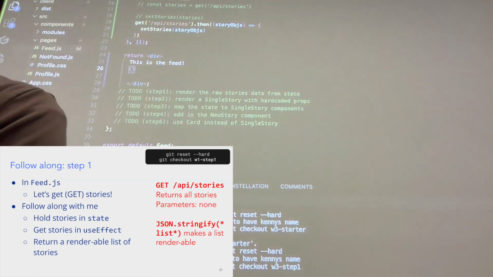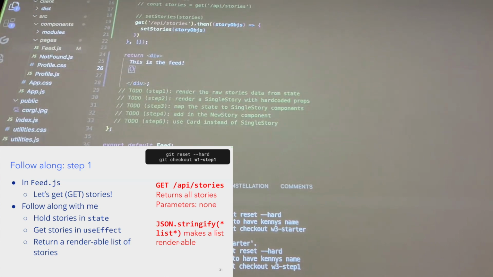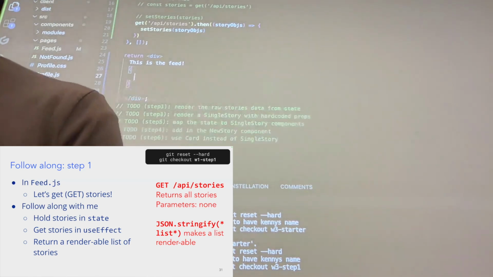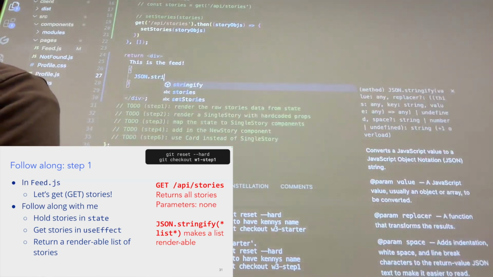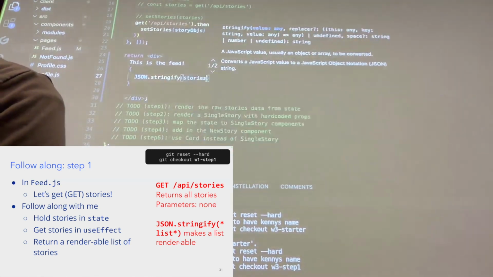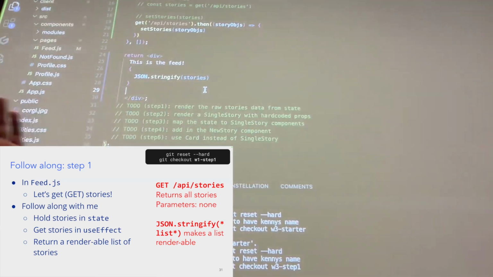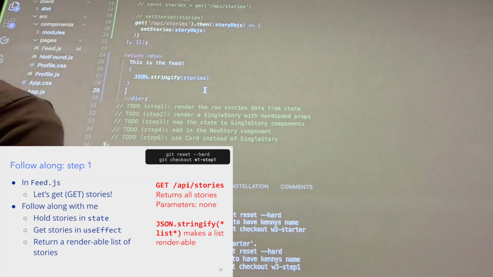But in order to render it, remember that when we have the get request, what the backend returns is some type of JavaScript object, and it's actually not a string, and we have to render it somehow. So we're going to use a new function called JSON.stringify, and then the stories state. What JSON.stringify does is it takes your JSON object and converts it into a renderable string for us to see.